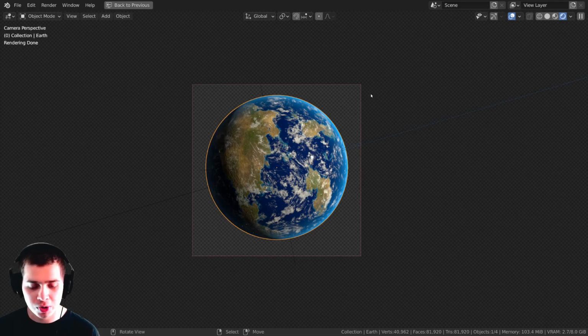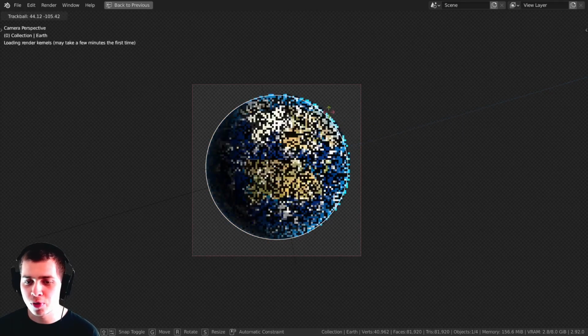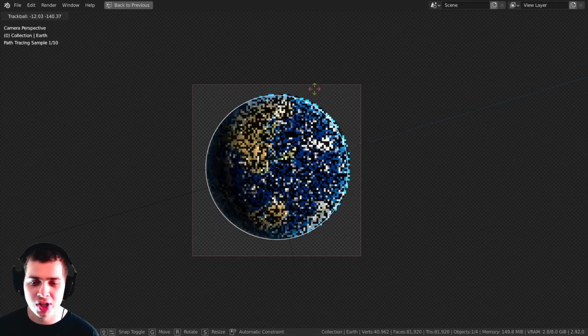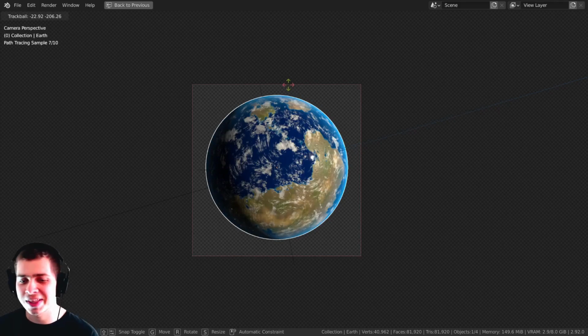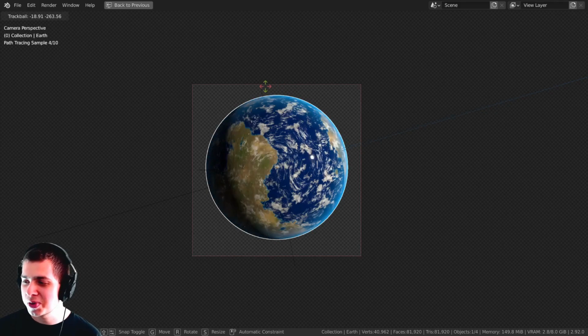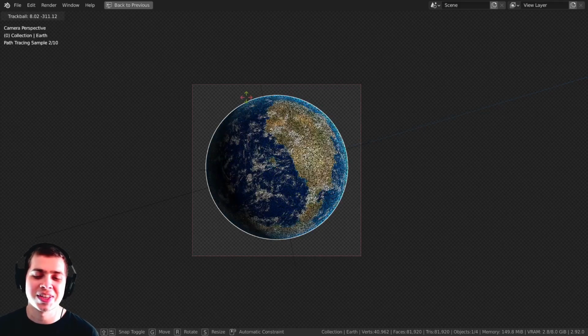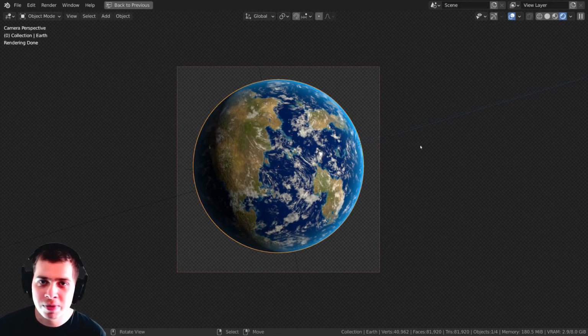And of course, if you want to rotate the Earth, you can just double tap R and you can move it around. So if you want to see different parts of the Earth, like look at different islands or things like that, you can just double tap R and rotate the Earth around and you'll be able to see all the different sides.